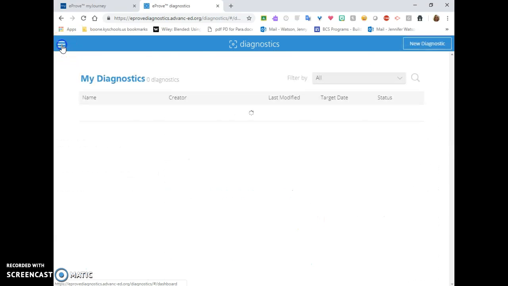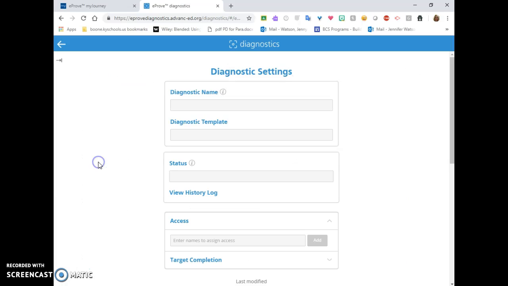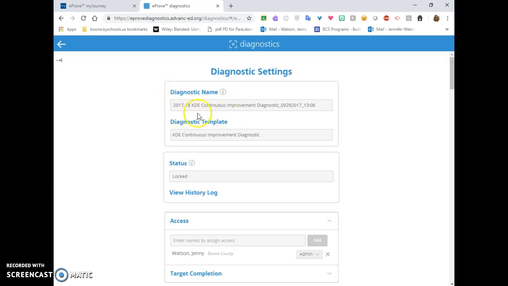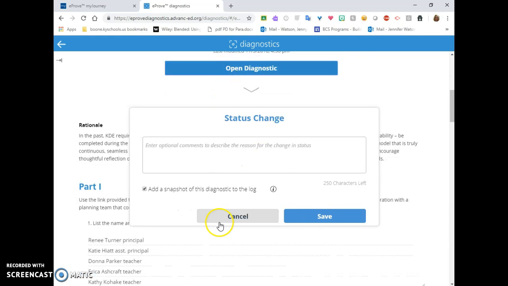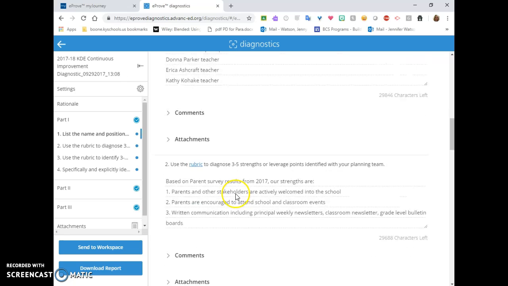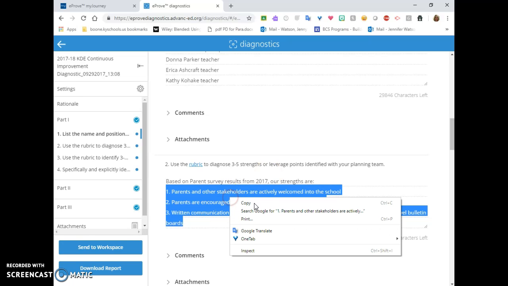Okay, so I'm going to go back out and I'm going to pretend that I'm Renee, and I'm going to try and do the easiest way possible to get this first KDE continuous improvement diagnostic done. So Renee can just open up her last year's 2017-18 diagnostic. She could scroll down, and let's say she's on question 2. Question 1 is who's on the committee, who's looked at this, which is probably your SBDM members. But let's say she's on question 2.